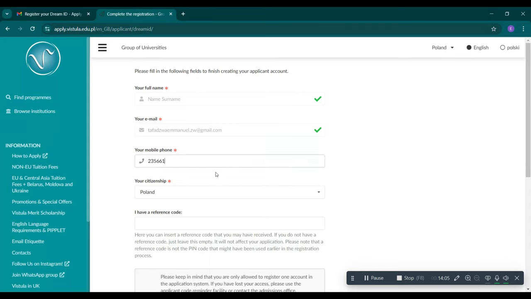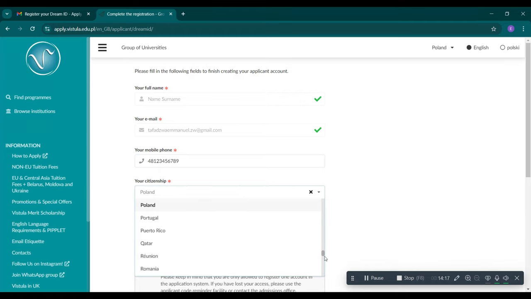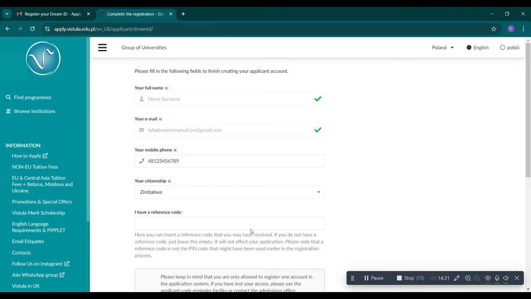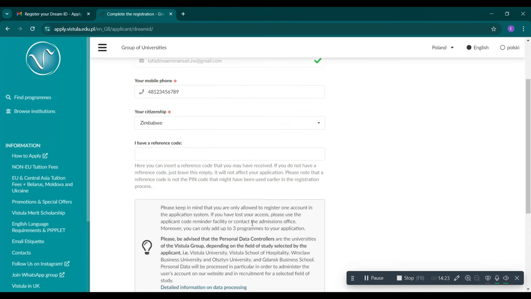So I'm just gonna enter random numbers. Obviously, it's +48123456789. Just going to enter that, and then citizenship again, you have to change it. Make sure you change to your correct citizenship. And if someone has referred you to apply, you then enter their reference code here. I do not have a reference code.